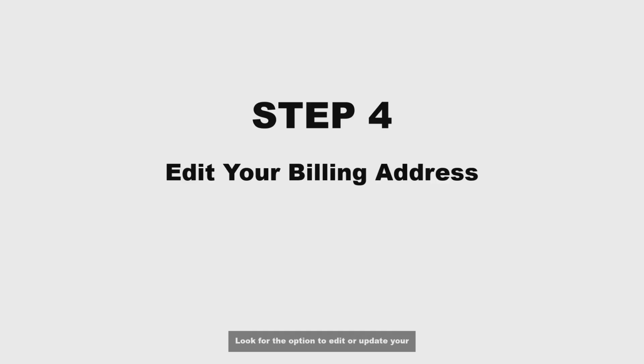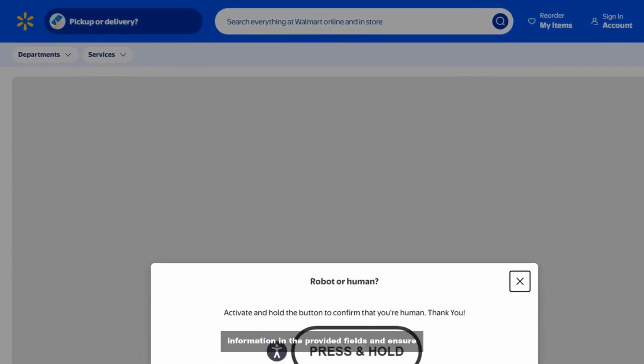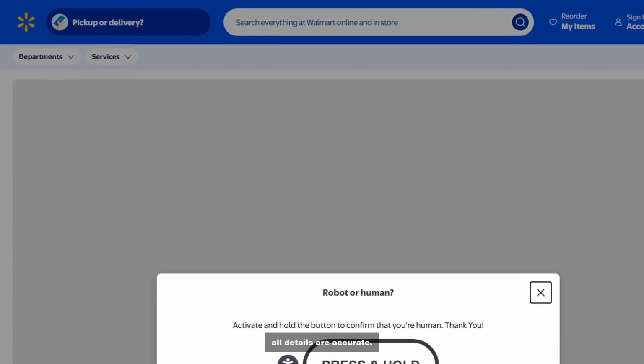Step 4. Edit your billing address. Look for the option to edit or update your billing address. Enter the new address information in the provided fields and ensure all details are accurate.